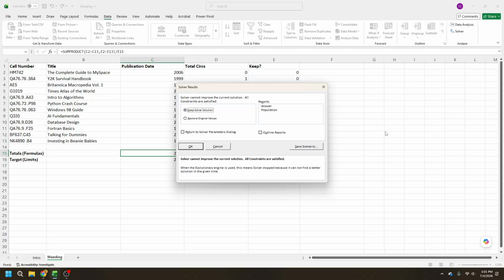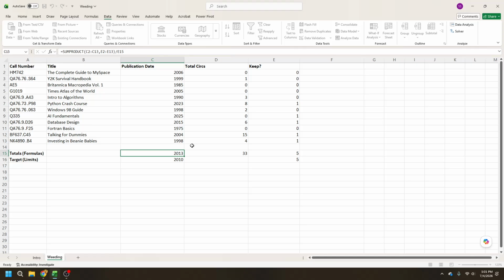And solver found a solution. It did its best it could. The solver couldn't improve the current solution. All constraints are satisfied. So look, we have exactly 5 books. We have Python Crash Course, AI Fundamentals, Database Design, Talking for Dummies, Investing for Beanie Babies. And we can see our average was above 2010, so 2013, which is great. And we maximized our utility score of 33 checkouts, which is awesome.